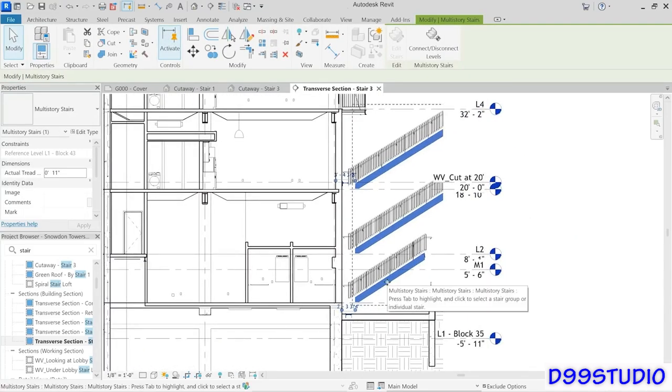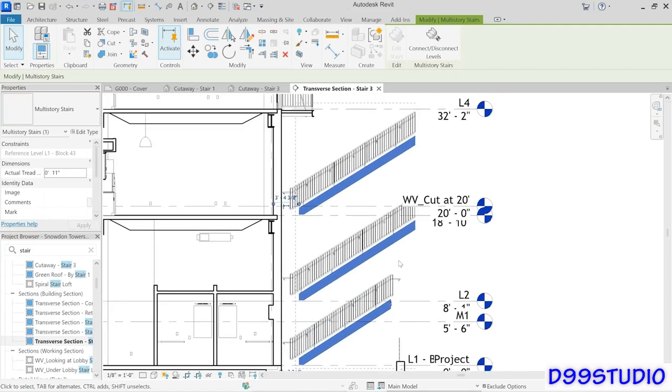So notice that it now gets that dash box around it. When you hover over it, it says it's a multi-story stair. And what it essentially did was take the stair that you had and copy it to the upper levels. But now you'll also notice an interesting thing takes place, right? The height from level 1 to level 2 was rather short.